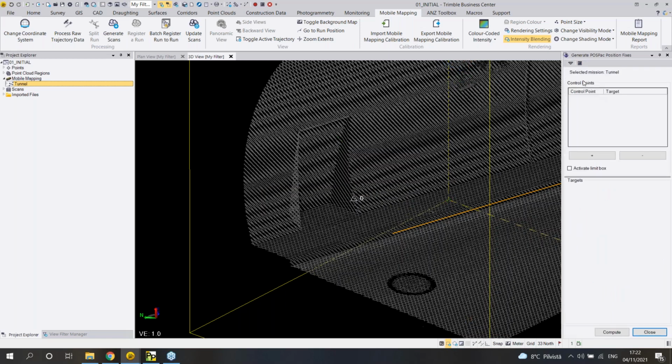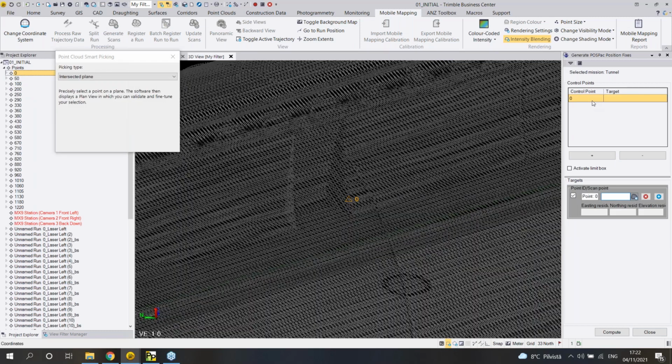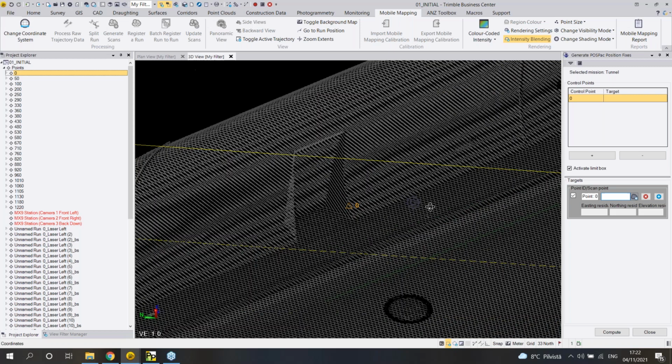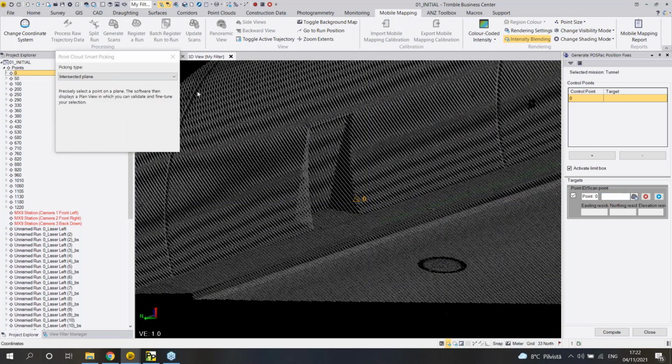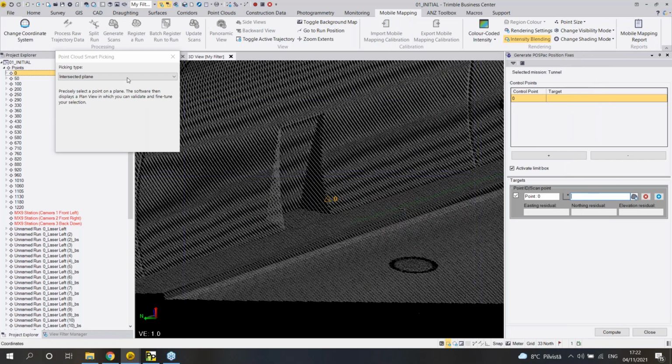That looks pretty much like the registration window, so the idea is the same. We add our control points. In this case, I will only add the first one here and pick that. We have all the same tools as we have with the registration. I can activate limit box here to see the location better. We have all the picking methods. Let me make this a bit bigger.